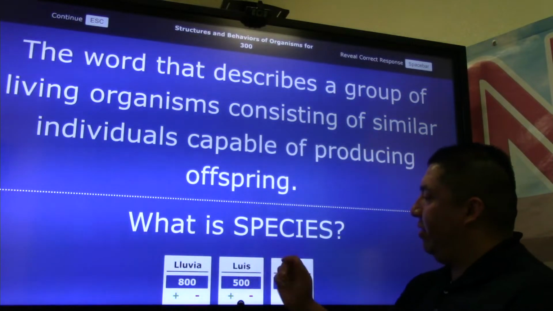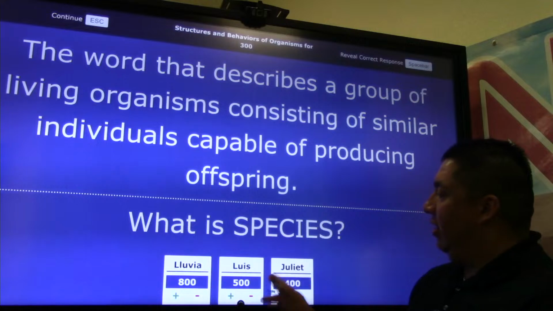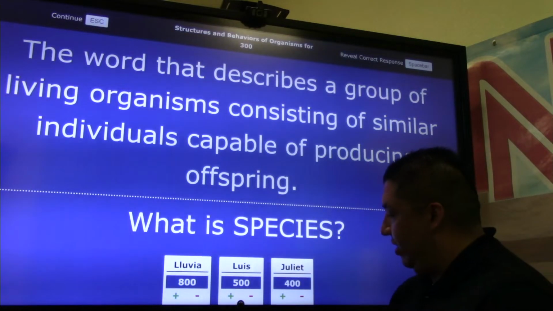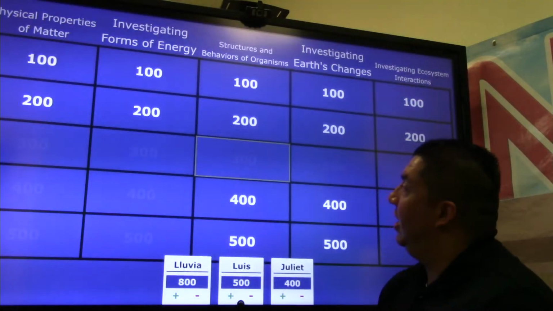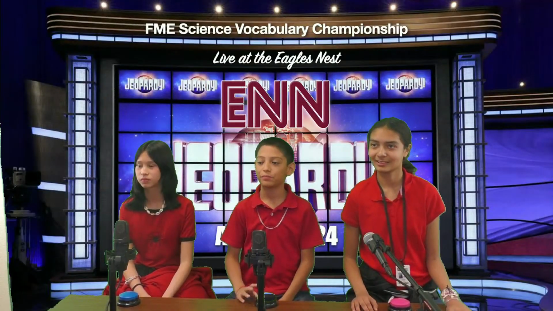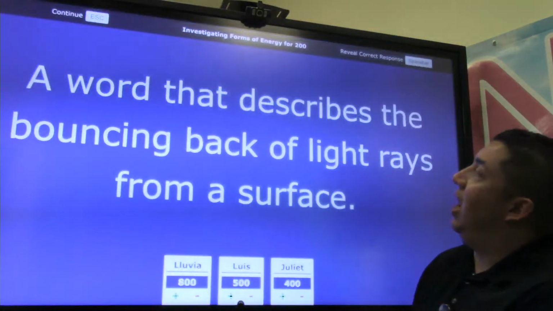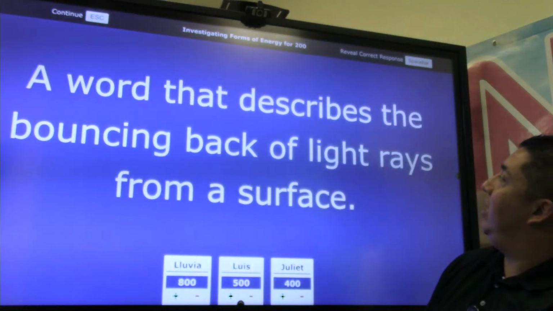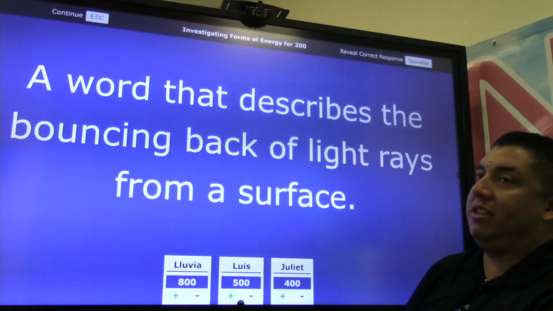So now we just switch roles. We have Lluvia in the lead, Luis in second, Juliet in third. Let's go ahead and go back to Lluvia. Investigating forms of energy 200. The question is a word that describes the bouncing back of light rays from a surface.